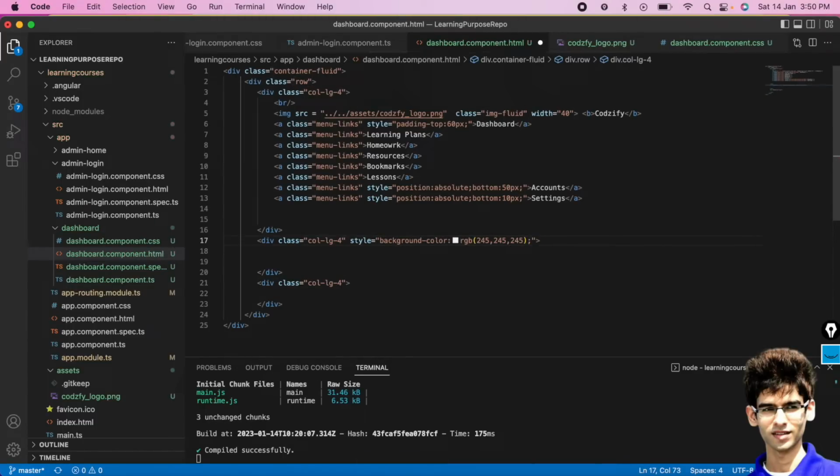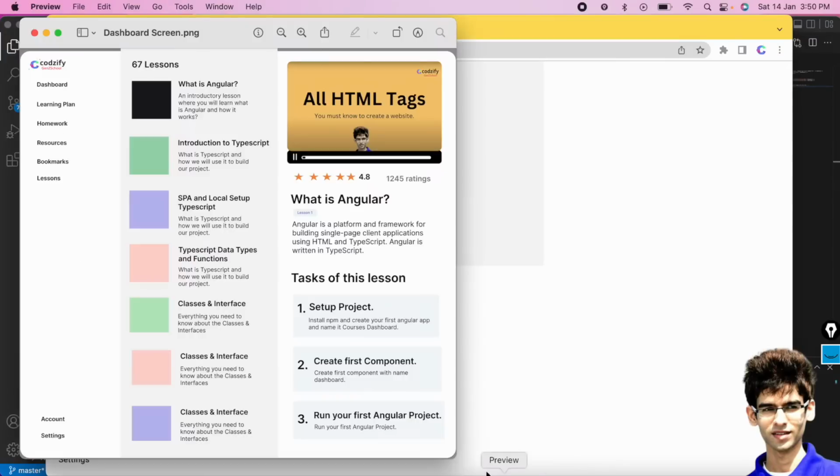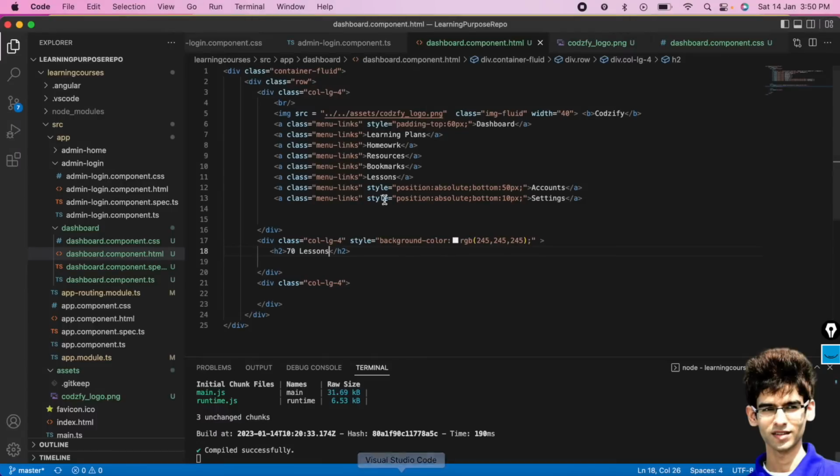Okay, now as we add the content inside this, the box height will be adjusted automatically. Here we have the 70 lessons. Okay, 67 lessons.